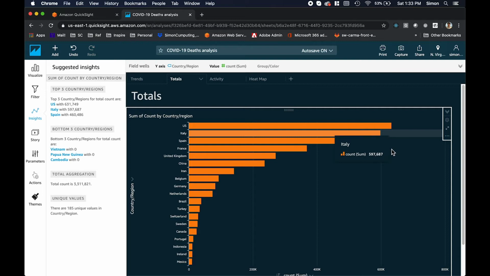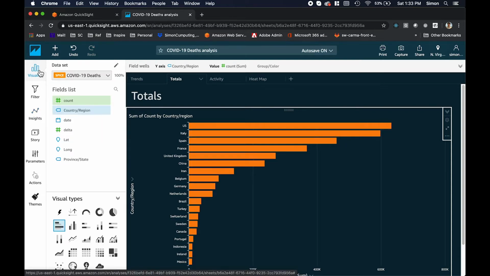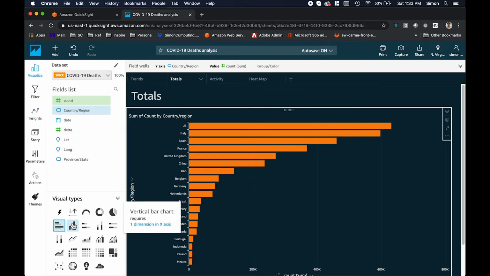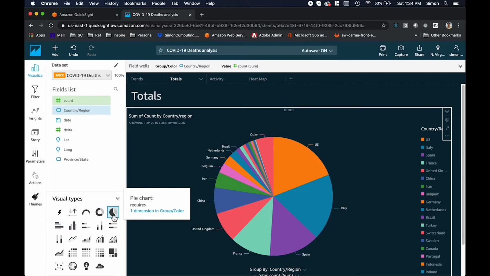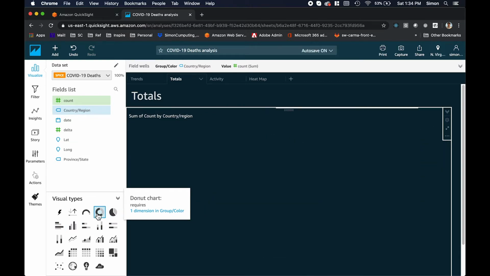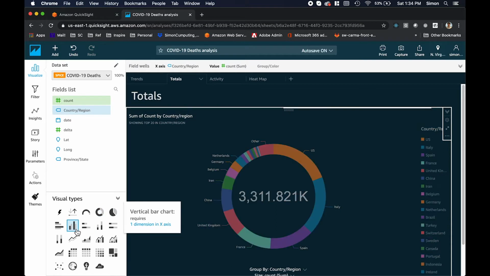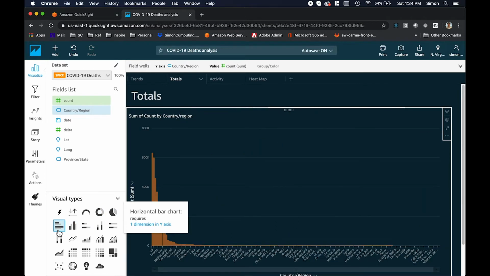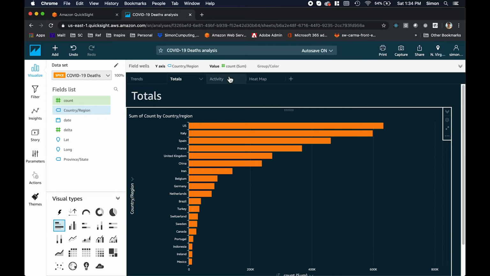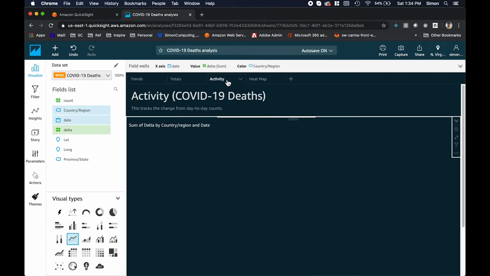The next one is totals, and this is a graph of which country has how much of the share of deaths resulting from COVID-19. And you can change this representation, so you can make it a pie chart or a donut graph or a vertical graph. So you have different ways of looking at this data. I want to move on to activity.